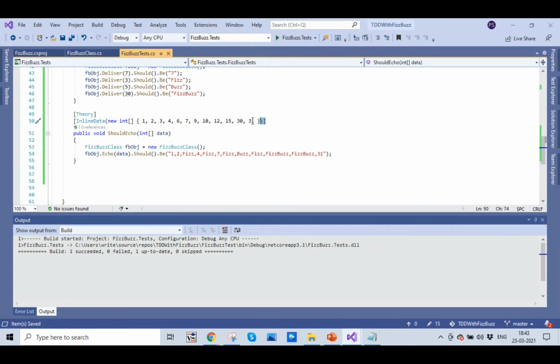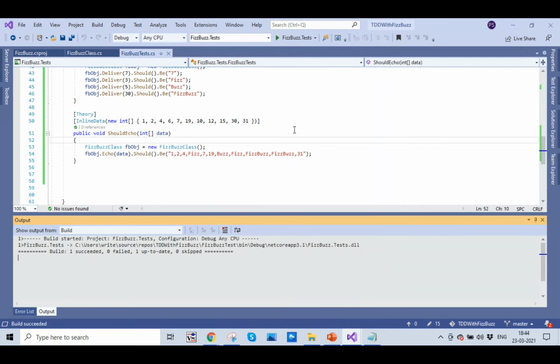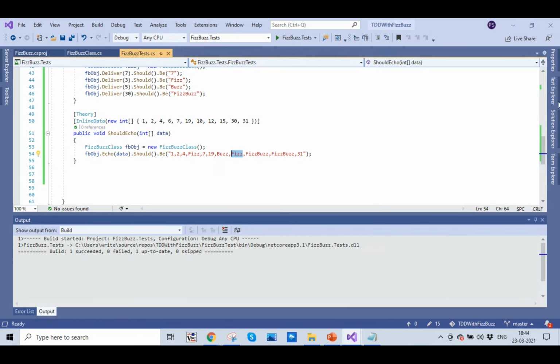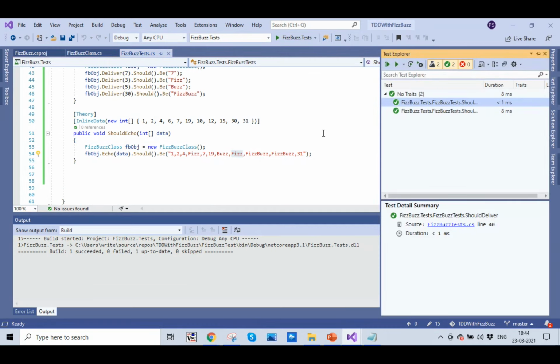So if you add any number or change this inline data, or change your output data here, it should work. Let's say I remove 3 from here and I add 19 here. If there is anything wrong in my input or my expected output, my test can fail, or it can pass if the code is working correctly. So at any given time, you can find out pretty quickly whether you made a mistake in your test or in your actual code.